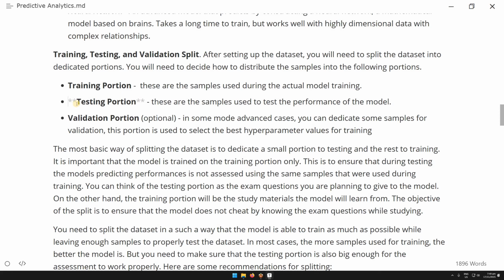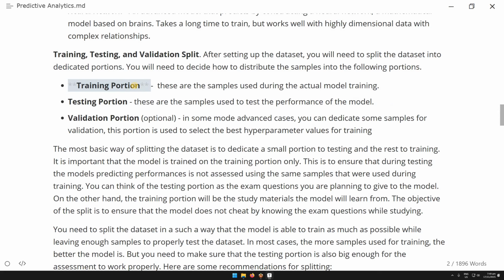And the reason why it has to be separated is so that your model avoids cheating. You can imagine it like this. The testing portion would be the exam questions that you're going to give your model to assess whether the model is good at predicting or not. And the training portion right here would be what the model studies on, so that it's able to learn the relationships and the patterns in your data set.